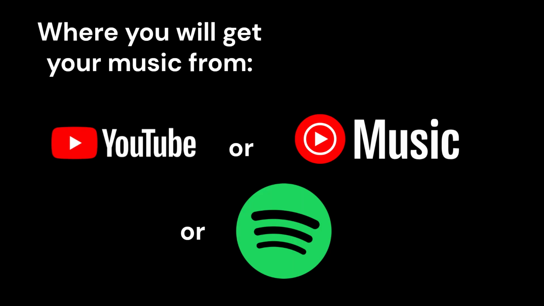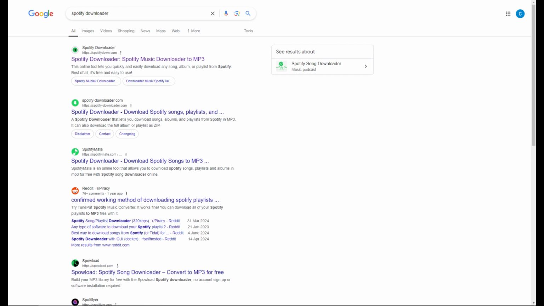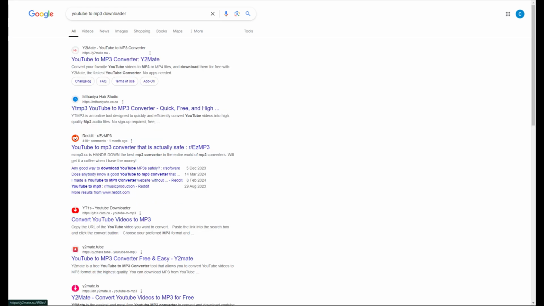So step one is to download your music. You can download from Spotify or YouTube Music, and then just paste your link into whatever downloader you have or on the internet, and that's about it.